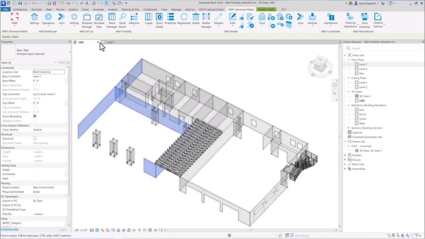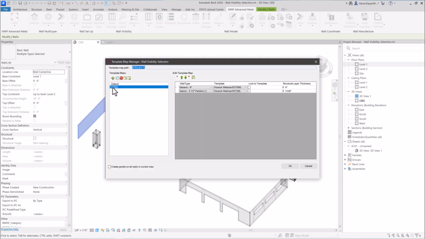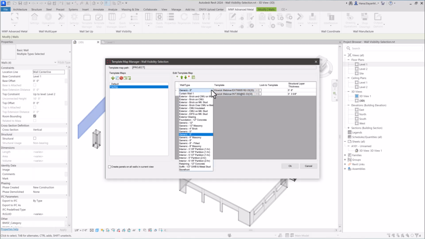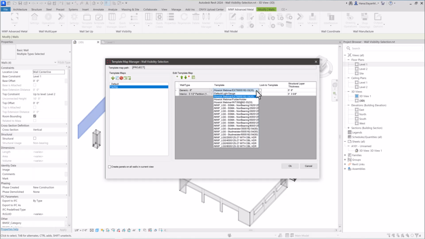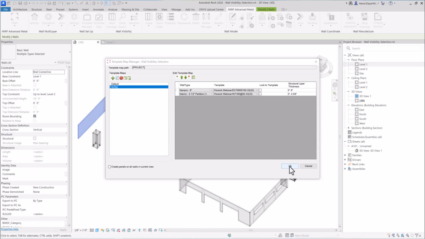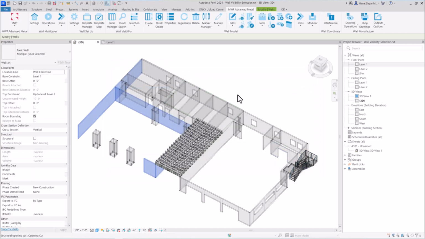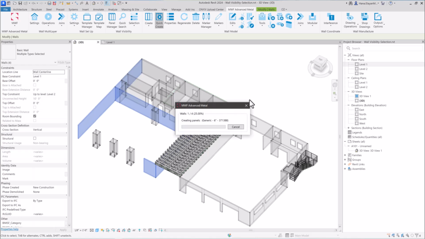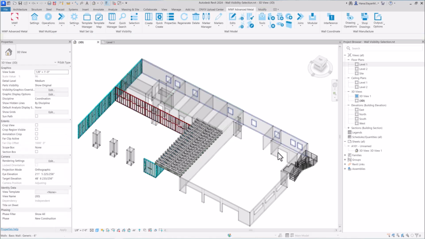Now what I can do is just check my template map, make sure that it's already been set. I've already set my template map with the 2 wall types I have in my project, and I've already added these templates. I selected the wall type from here and selected the template I want to use for that wall from here. I'll make sure that this is highlighted in blue, hit OK, and now I can use Quick Create. So now I've framed all the panels that have not been framed before.